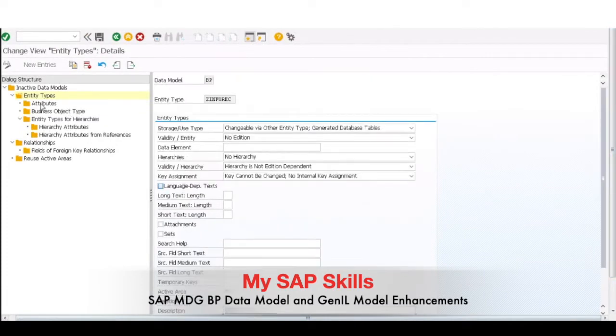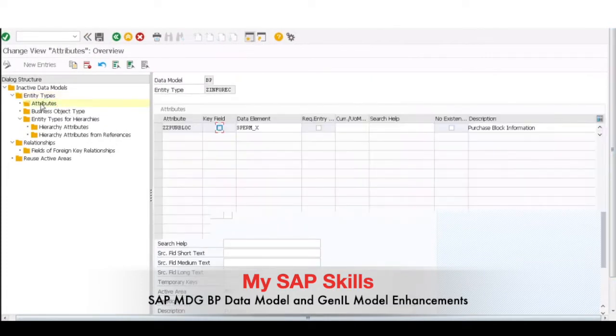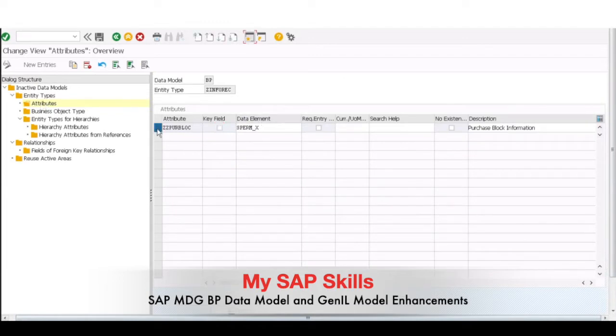Now let's create an attribute in the entity type. You can click on New Entries on the top left of the screen and provide the details as we are going to discuss now. So now, let's select our attribute as ZZ Pure Block. Here, we have just provided the data element and descriptions, as you can see on the screen.